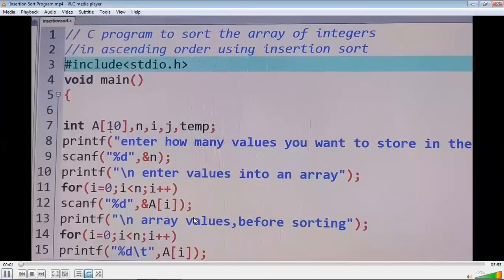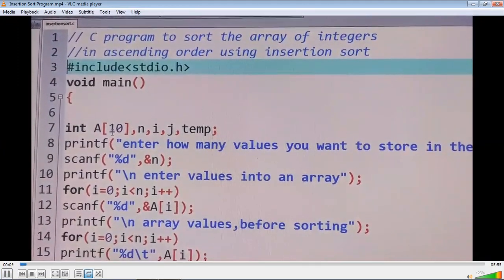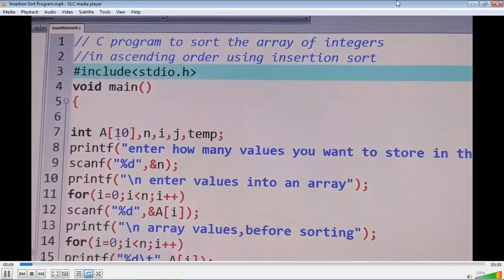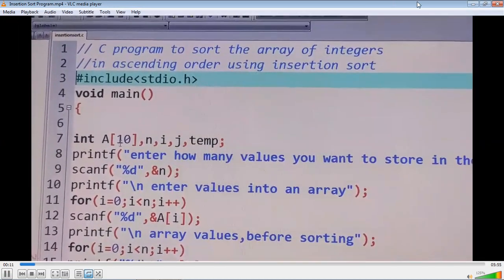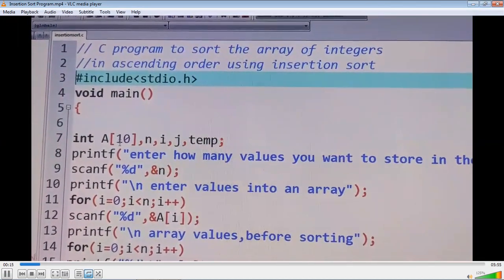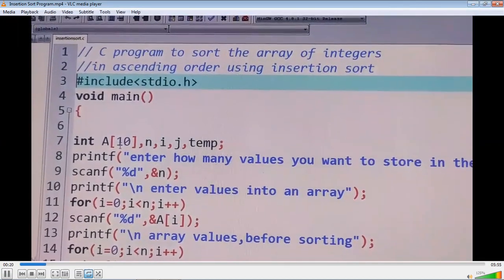In this video, we see a C program to sort the array of integers in ascending order using insertion sort mechanism. #include <stdio.h>, void main, open brace, int a[10].